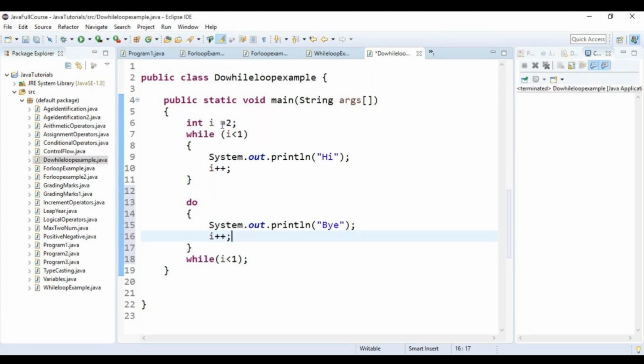Same variable i I have initialized, same condition also, same increment. But for while I didn't get any output. For do while, well, let us see. Yes. The condition is false. Is 2 less than 1? No. But since we are initializing first and getting the statement, at least once it will operate.